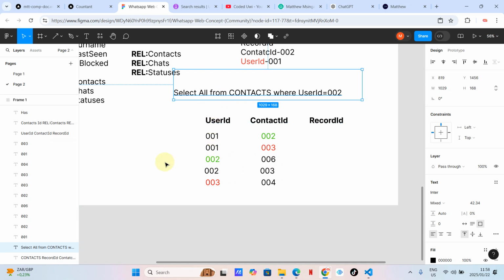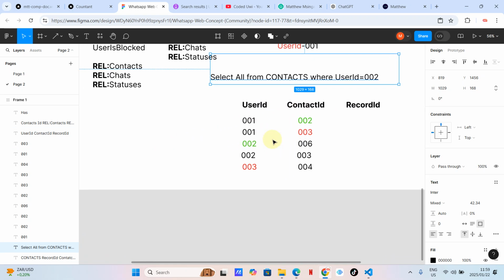Under what circumstances would we want to use this contact ID? I don't think there is such a query where we want to know who. Let's say maybe we might ask it this way.